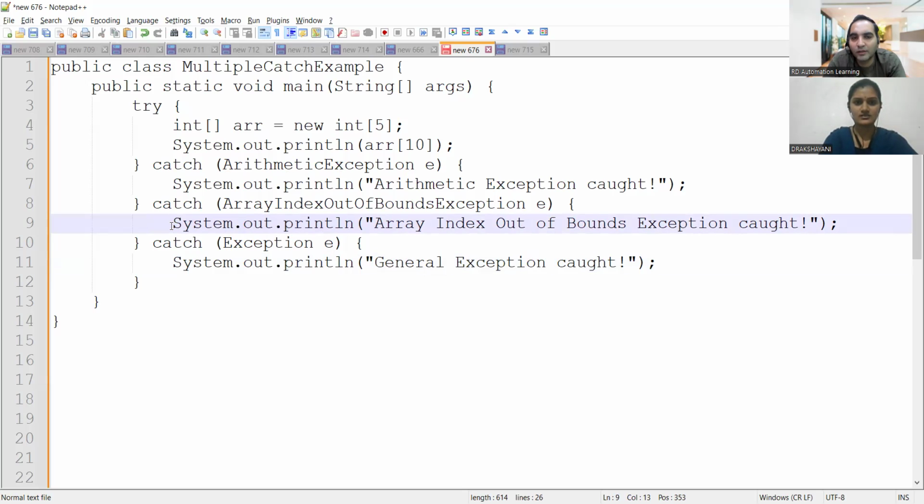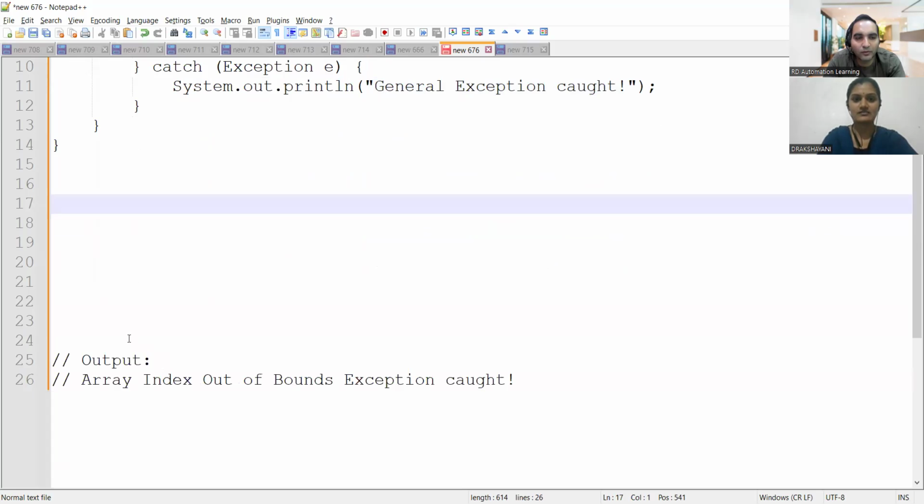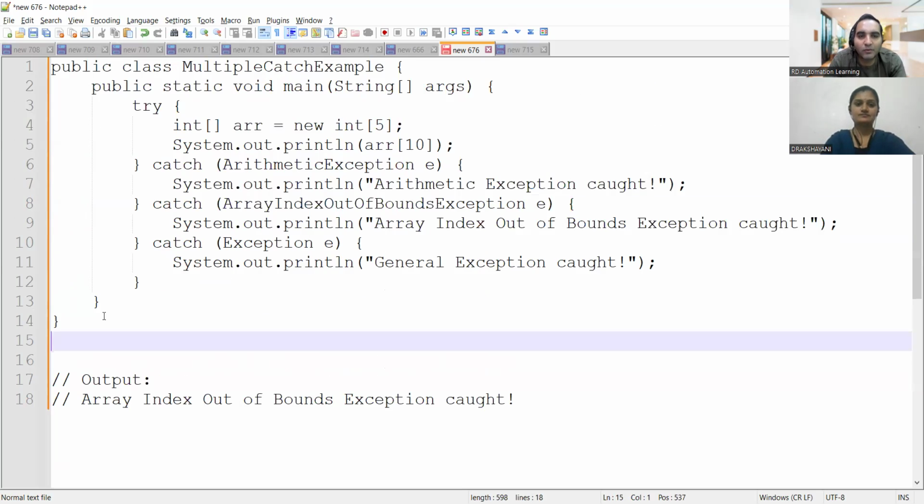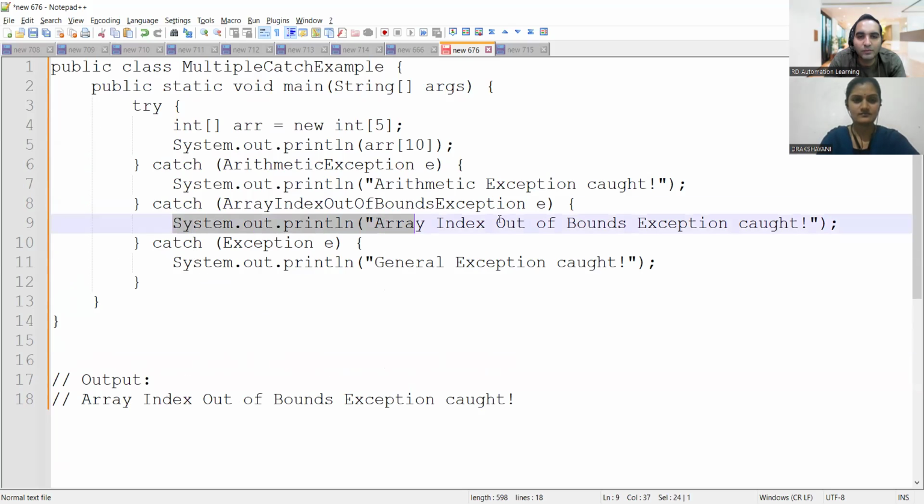Which exception will you get out of these? Array index out of bound exception would be the output, right? We are using this try catch block, and as per that, it will go to this particular line. The arithmetic exception does not handle that one, so the parent should take that exception. Correct, great.